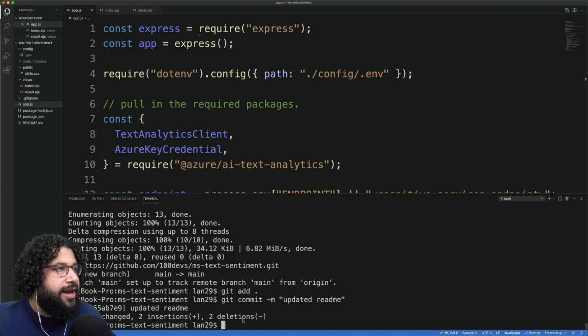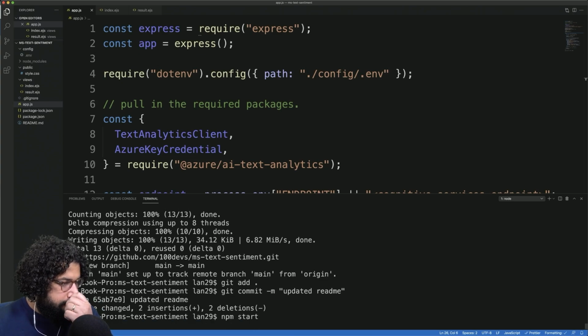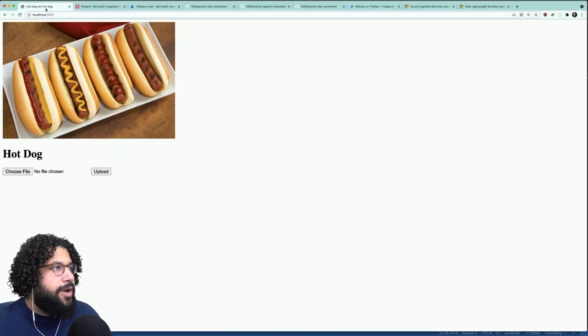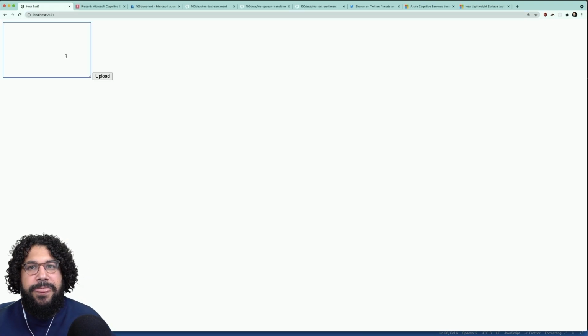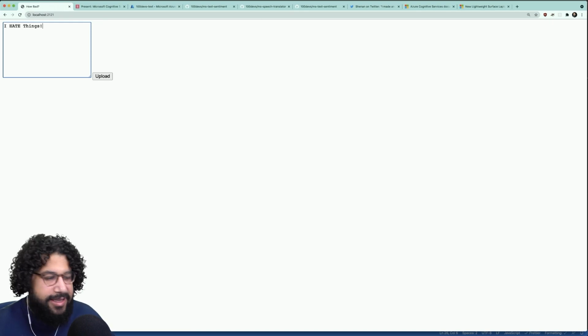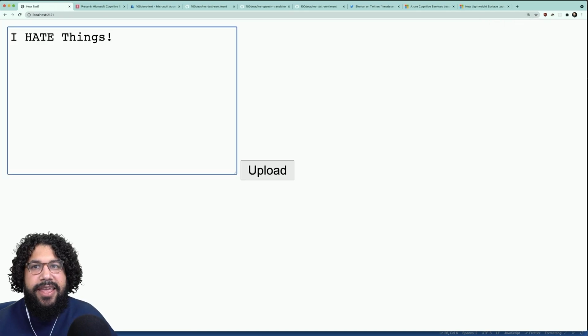I'm going to go ahead and run this code. This is the text sentiment that I just posted in chat. Let me go ahead and do my npm start. And don't worry, we're going to walk through it all. I just want to show it first. We have it running. I'm going to go to my localhost 2121, of course. So here we go. We have a text area. I'm going to put I hate things. Let me make this a little bigger here. I typed in I hate things.